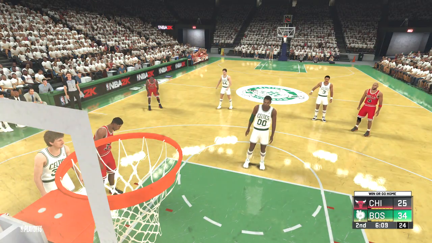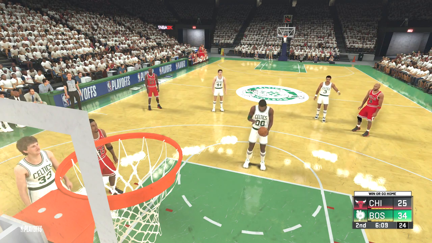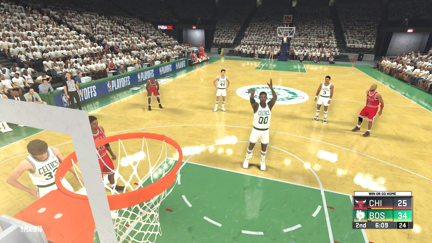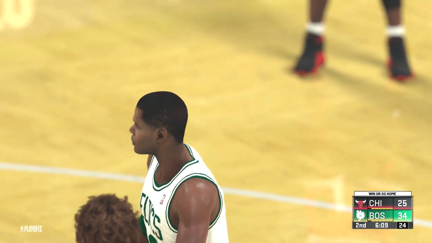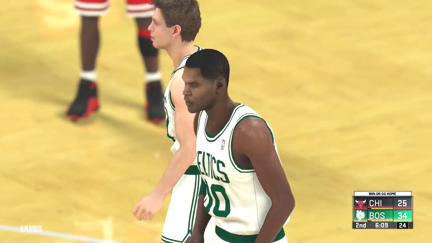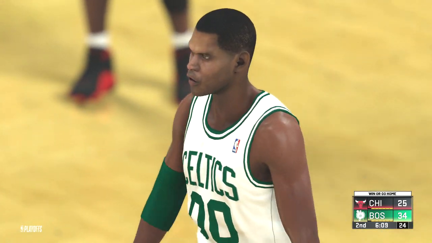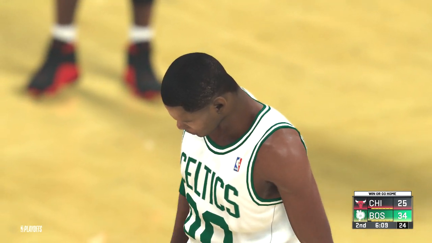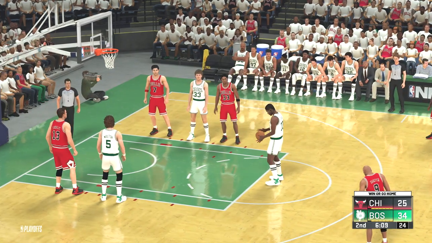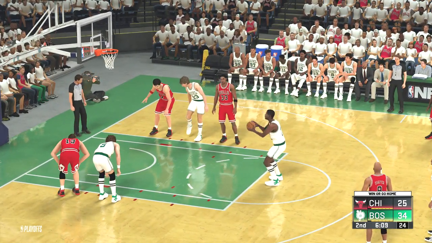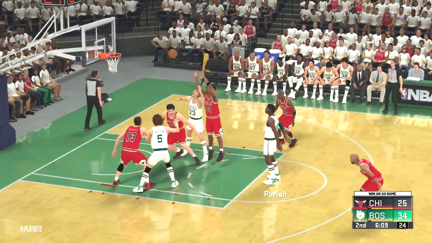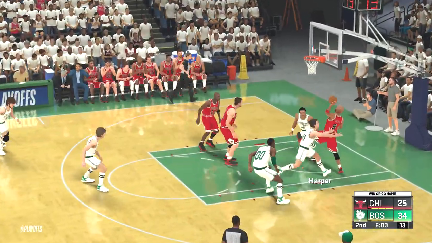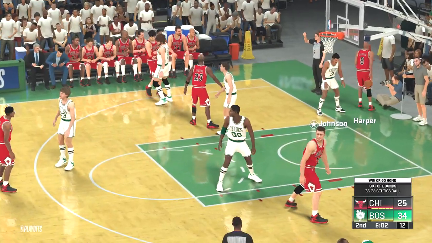Shooting two. He misses the free throw. He doesn't get the second one. Bulls trail by nine. Here's Harper. Feeds it to Jordan. And out of bounds as the Celtics gain possession.